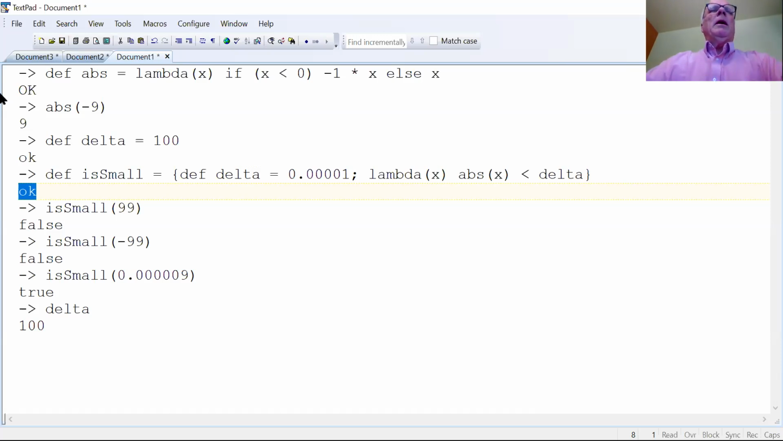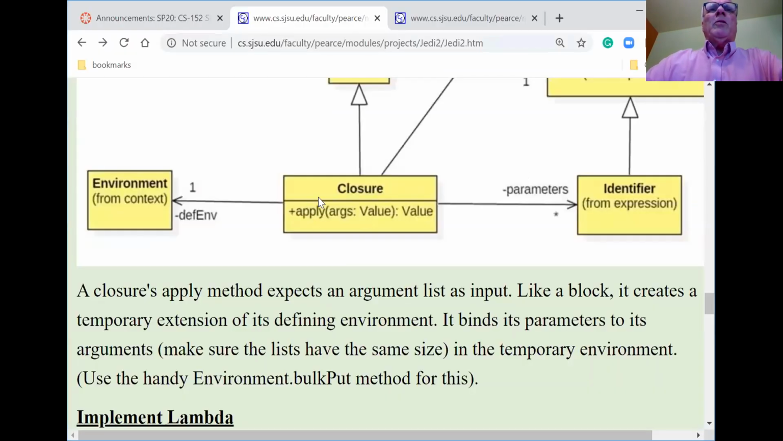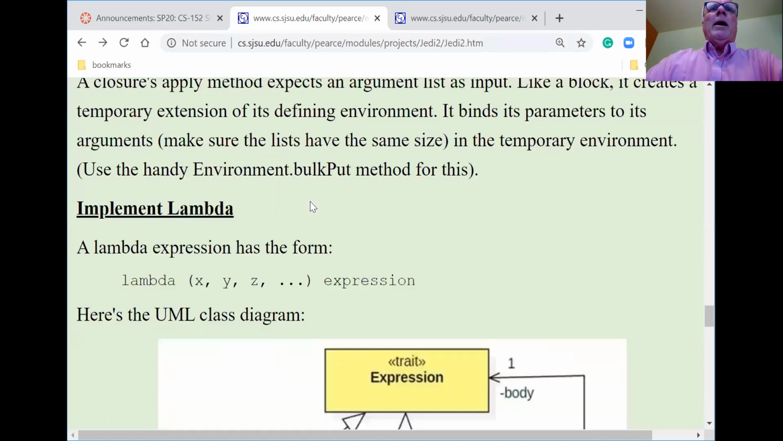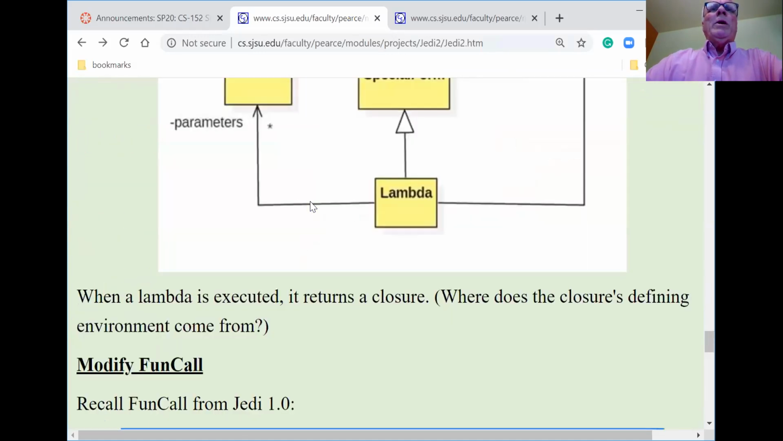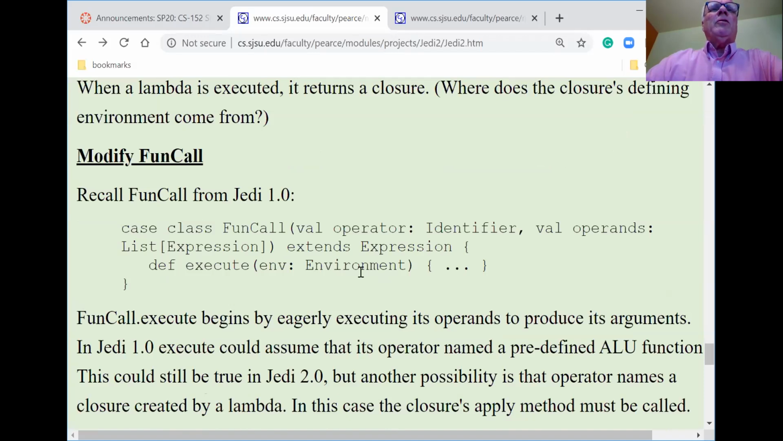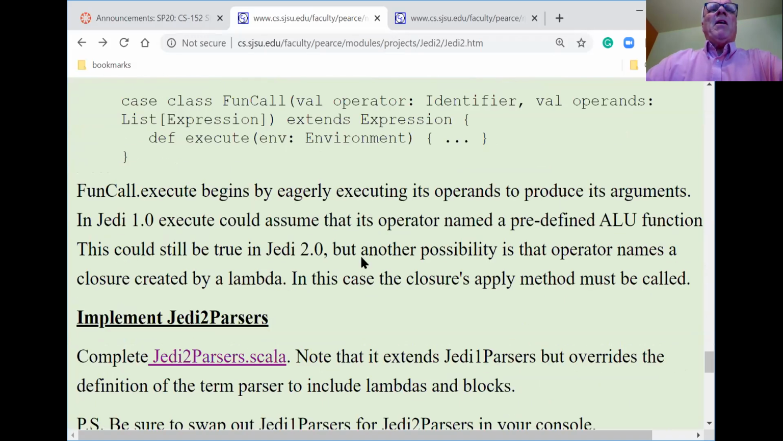So, you should know, this apply and closure is like 3 lines of code. You have to redo lambda; execute is 1 line of code. And then this modification of fun call is just like what I showed you. I'll post those sketches that I did. And then finally, there's the parser.